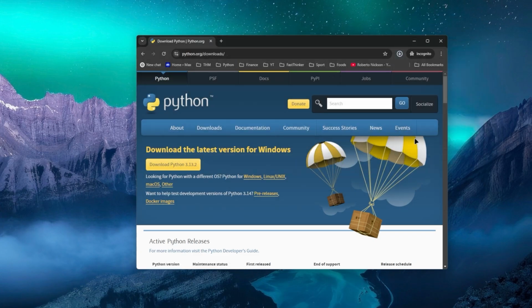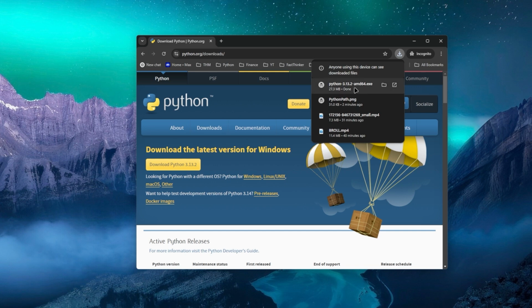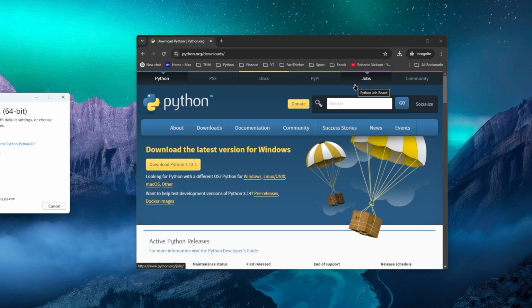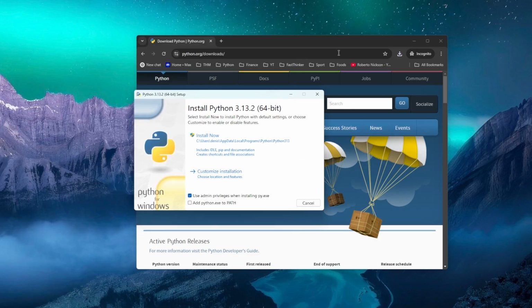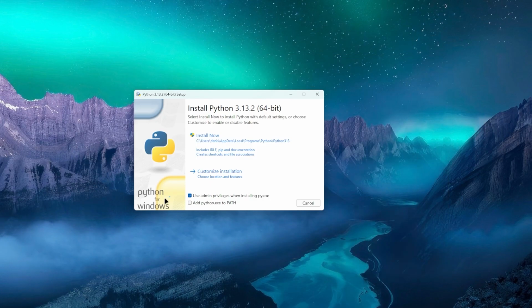The installation process is super simple, just like any other software. An installer will open, and you can stick with the default settings. However, don't forget to check the Add to Path option. This little step will save us from headaches later on.